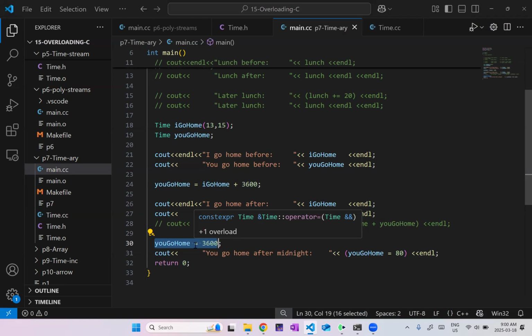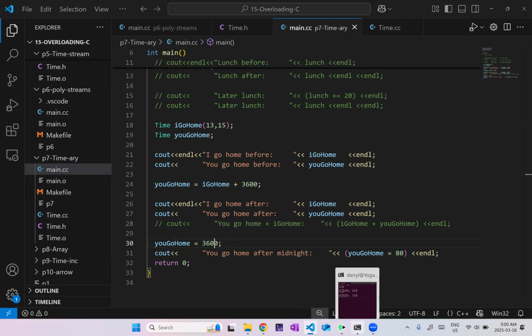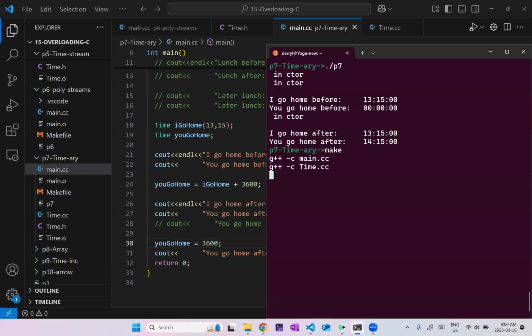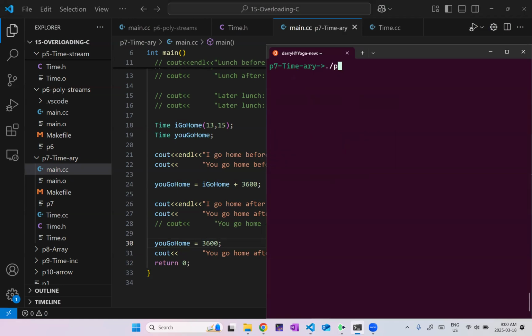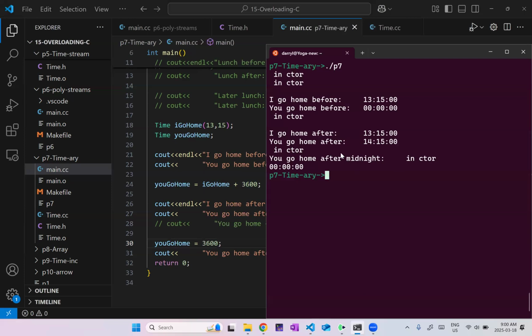So somehow, you can see here, it's giving me the wrong operator. Well, I'll tell you what's actually happening. This is the operator that it's using. It's using the default assignment operator. Let's run it. So I didn't write an assignment operator. I get an assignment operator for free, but it certainly doesn't take an int. It takes another time object.